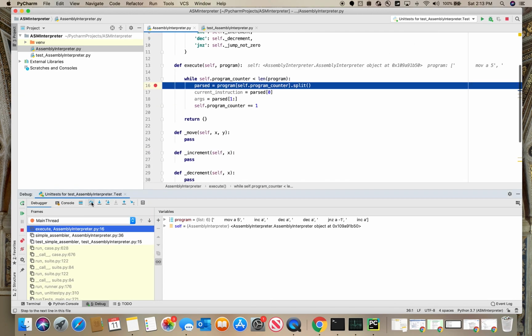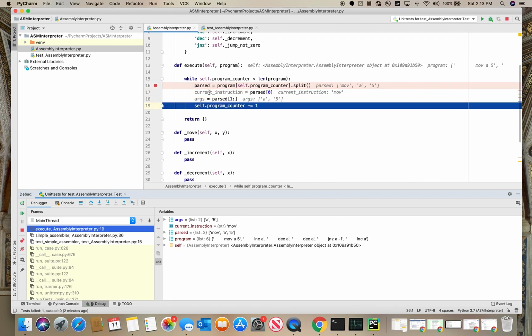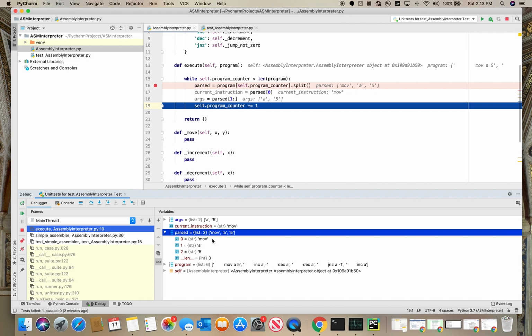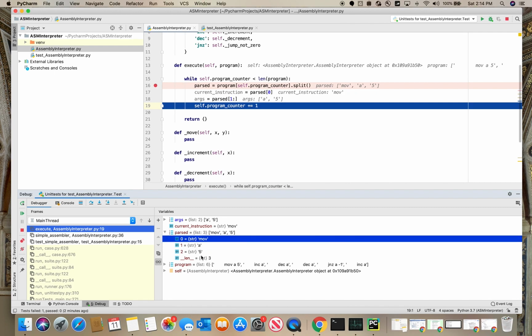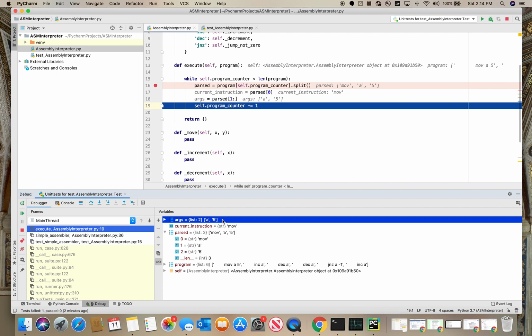So now, if you were to look at this, after I execute these statements, look at what parsed is. Parsed is a list with 3 items in it: the instruction and the remaining operands, right? Current instruction, as I mentioned, is the 0th element of that array, and the args are just the rest of the things in the array, A and 5, right?